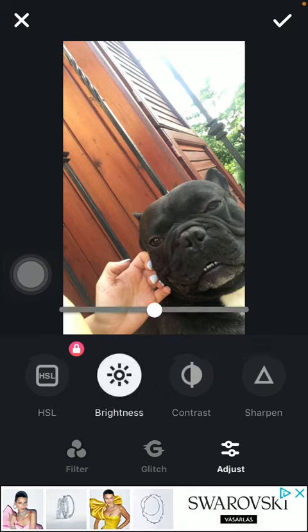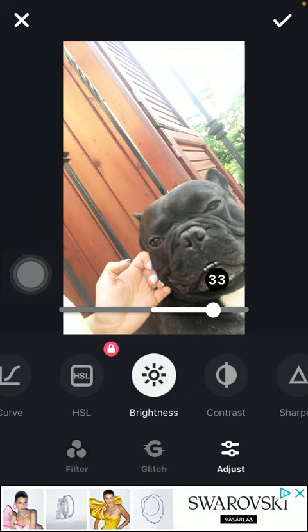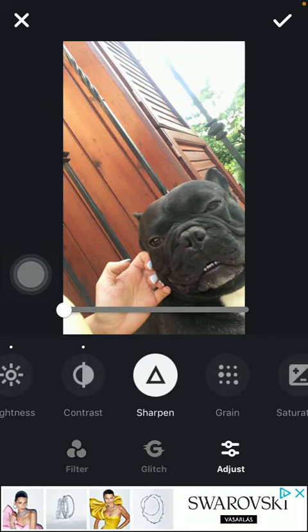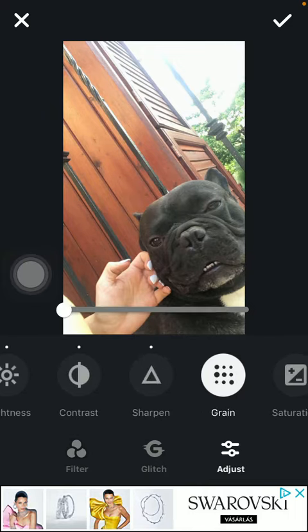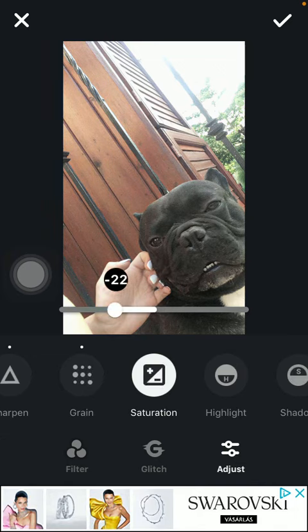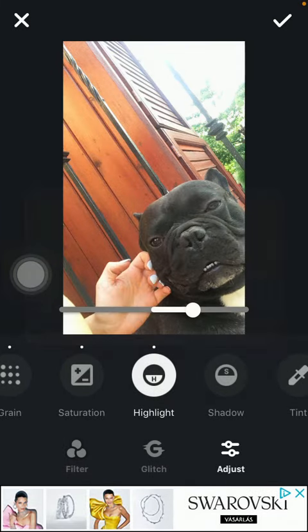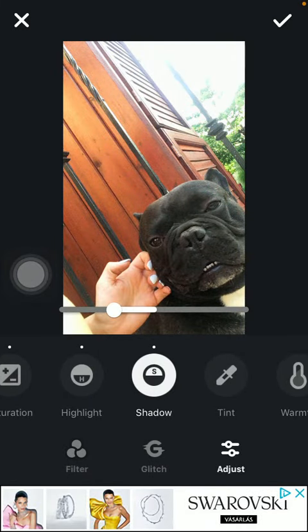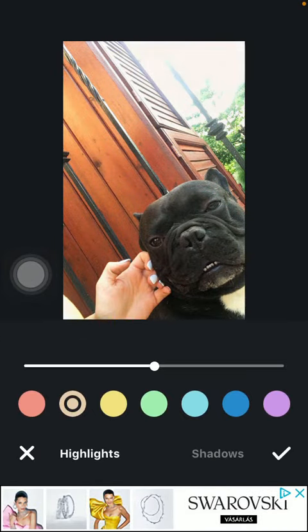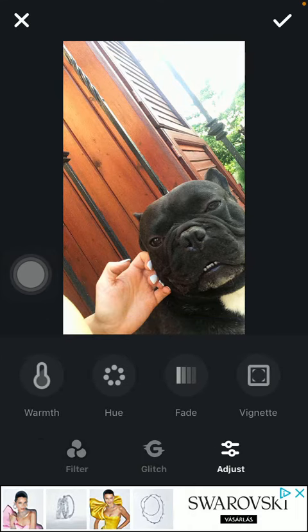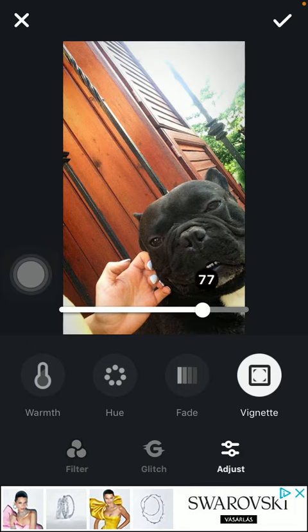As you go back to the previous page, you can also adjust brightness by the help of this slide, then the contrast too. You can sharpen your picture, grain, select the saturation again, use the highlight. The shadow can be also adjusted, then the tint too, the warmth, hue, fade and vignette too, if you want to center it to the middle of the picture.